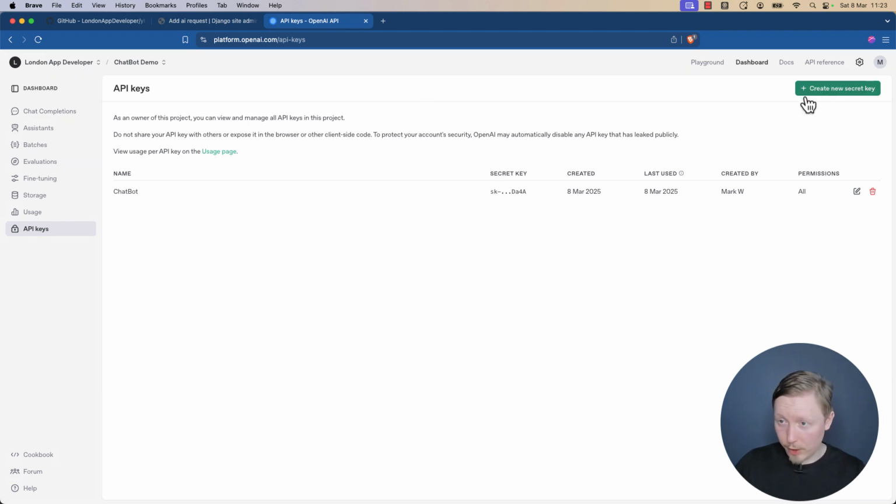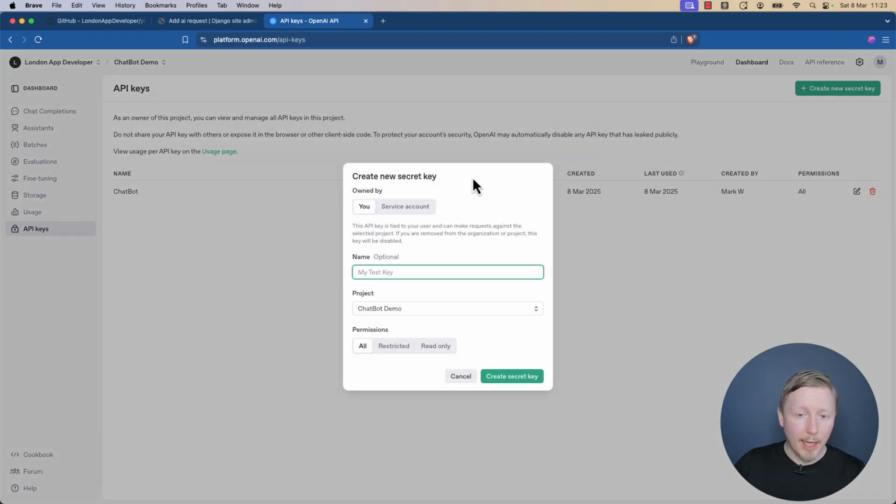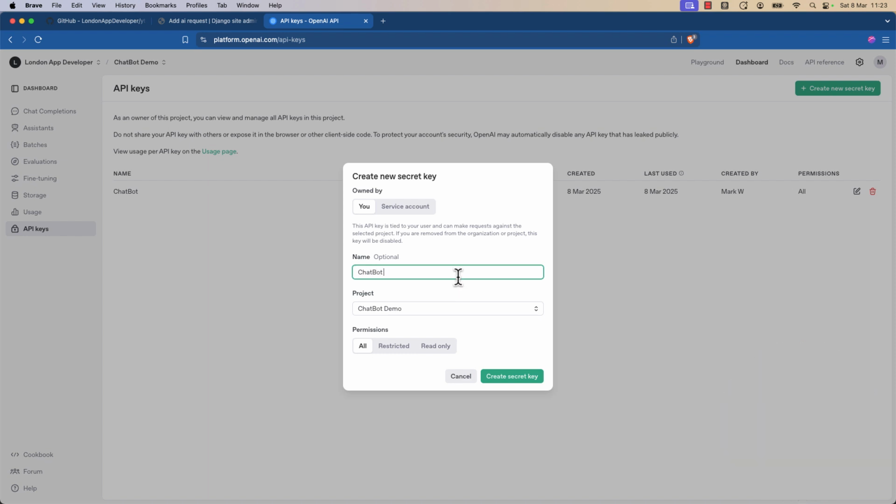So the way you do it is you click this button here called Create Key, and then you just give it a name. And of course, you want to make sure you don't share this key with anyone else, because anyone with this key can make requests to your account at your cost. So just make sure you keep the key secret. It's called a secret key for a reason. And you're going to go ahead and just give it a name. So you can call it Chatbot. I've already got one called Chatbot, so I'll call this one Chatbot 2.